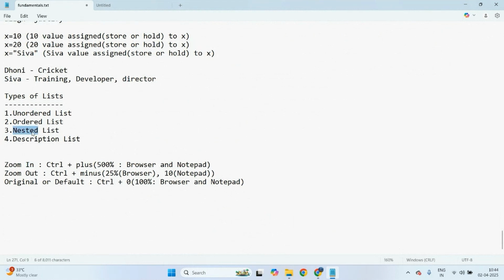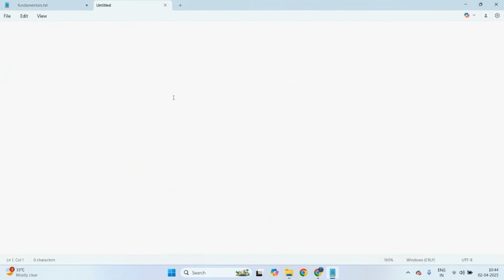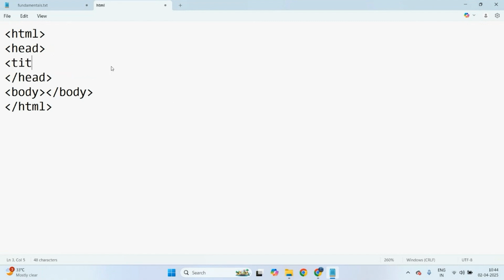Now come back to our list concept. So the next one is nested list. I want to zoom here, hold the Control plus plus plus. Structure: HTML open, HTML close, head open and head close, body open and body close, and inside the head only, title open and title close. So here I'm going to write nested list.